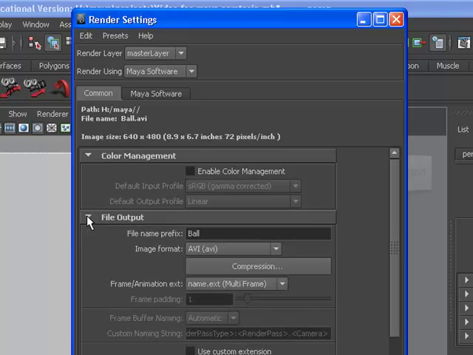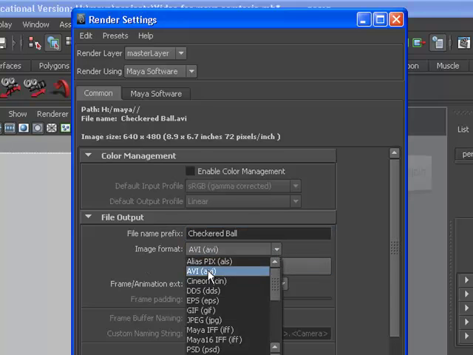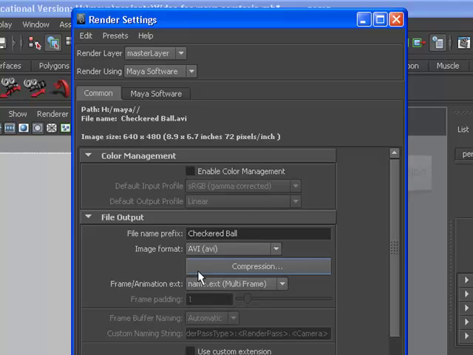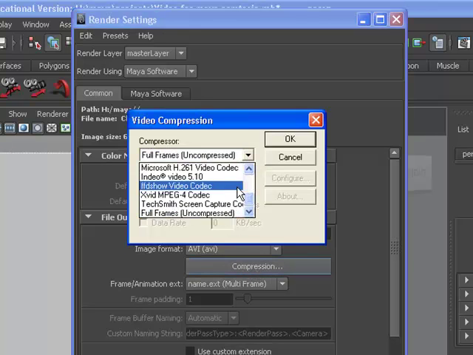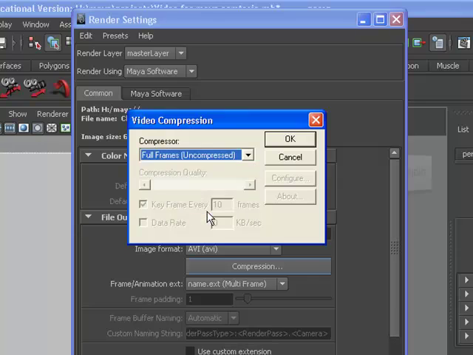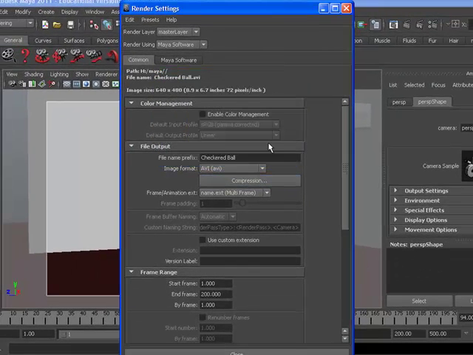If it is not open, you'll need to open it. File name prefix. This is the name that you're going to call your animation. Mine is about a checkered ball, so I'm going to call it checkered ball. Image format. If it isn't already selected, I go down and I'm going to choose AVI file. Under compression, I will click on Full Frames Uncompressed. Click OK.